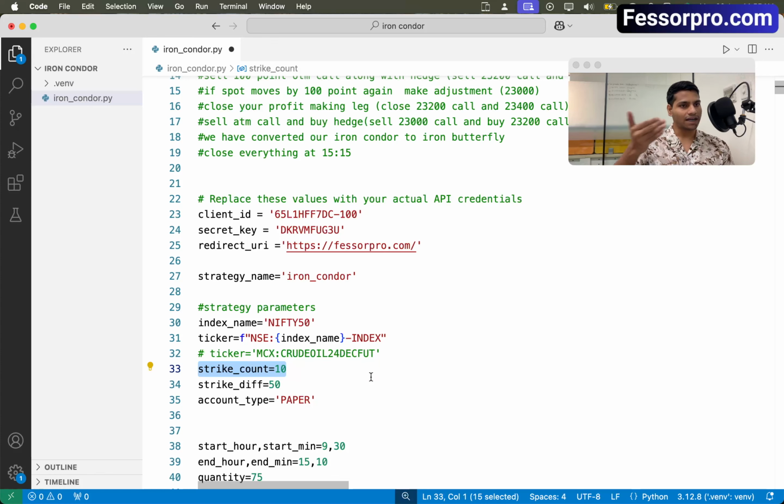So I want 10 out of the money call, 10 in the money call, 10 out of the money put, 10 in the money put, both call and put. So this will be around 40 contracts. Okay, so if you write 10, it means we are subscribing for around 40 contracts for real-time data. So if you want more contracts, like let's say you want to hedge far out of the money call and put, you might have to change this variable.